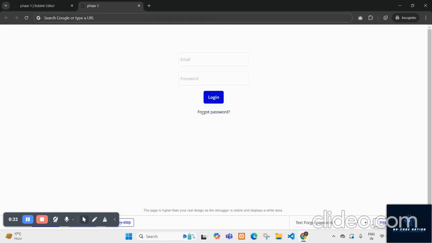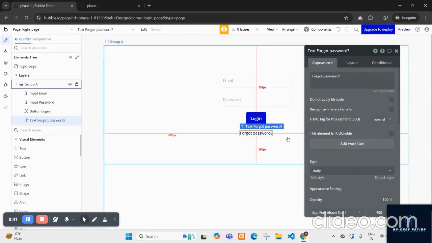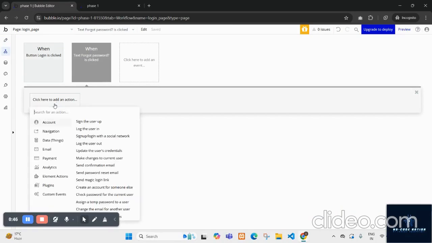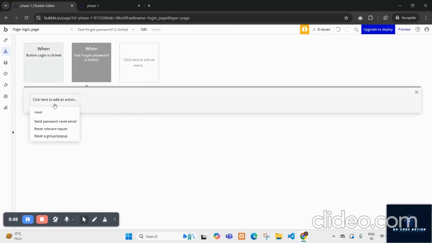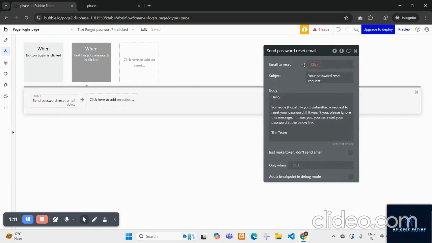So here we have this button. Currently it is not linked with the forgot password. So now what we have to do is we need to click on add workflow for this particular text, forgot password, and need to set an action to resend password reset email where you wanted email to reset. For example, you need to enter here what email ID you wanted to use to send password reset email to, from where the customer can click on it and just reset their password.